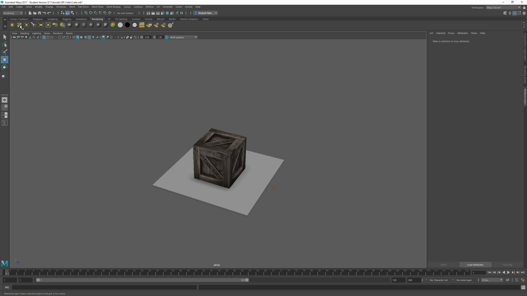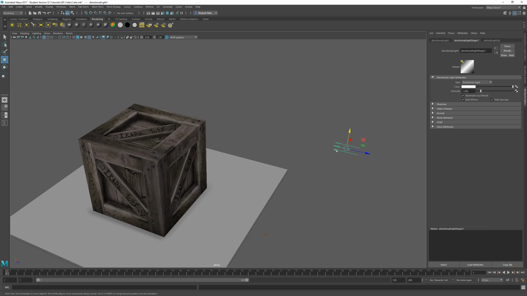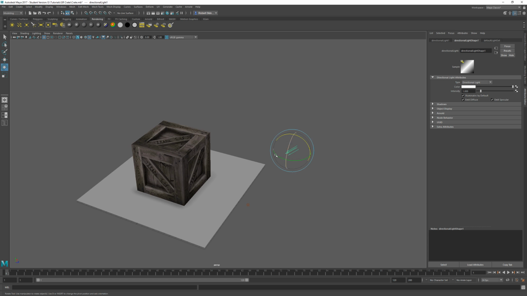The second one I'm going to create is what we call a directional light. So I'm going to click on this and I'm going to move it out. Now this time you'll notice that this looks like a series of arrows. All I'm going to do is rotate this by 30 or so degrees towards the crate.